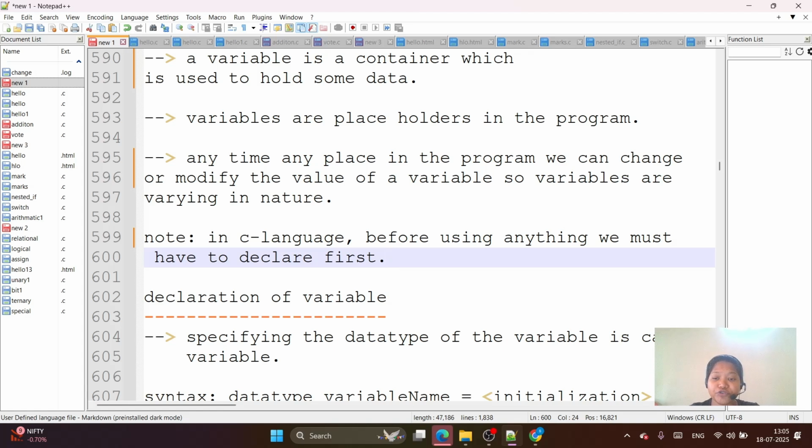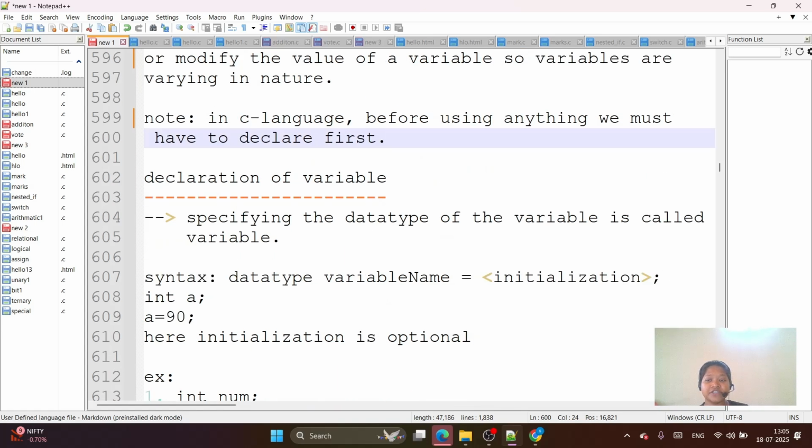Without declaring a particular variable, we can't use that variable in our program. The program would give us an error, saying this particular variable has not been declared. So the first thing that comes is the declaration of the variable.